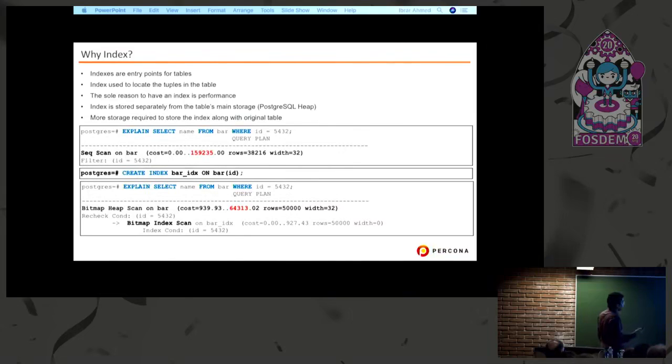Indexes are used to locate the tuple in the table. Indexes are used to locate tuples in the actual table. Indexes are separate. We already told you that each and every table has its own physical file. It's the same for indexes: an index has its own file.